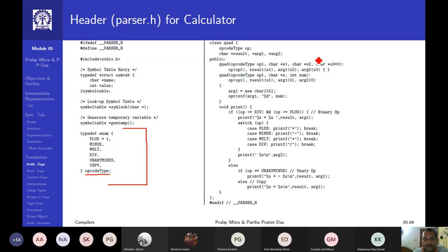Now what is there in the quad class? It has opcode type, which is declared here. Next, char star result, argument 1, argument 2, three locations, and everything is inside parser.h. Please note it down. Now public, two constructors, quad. One is opcode type with three addresses for binary operation, and one for unary operation. And for the copy statement also, I have something for you.